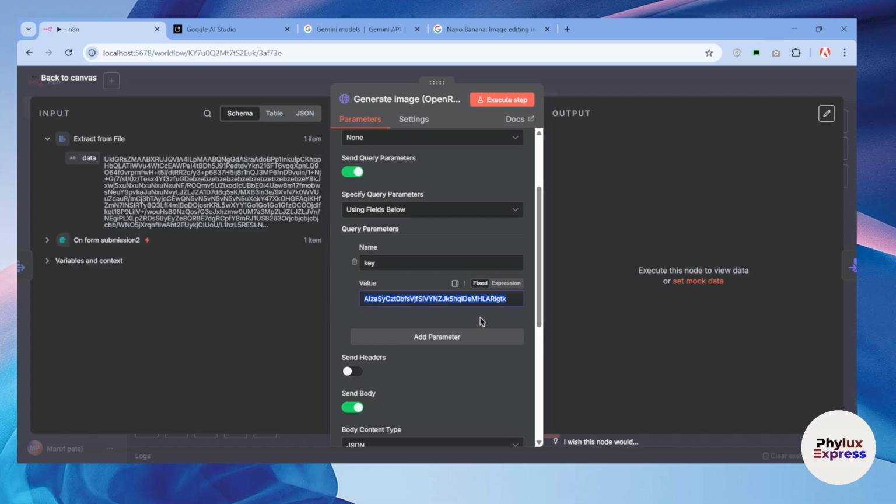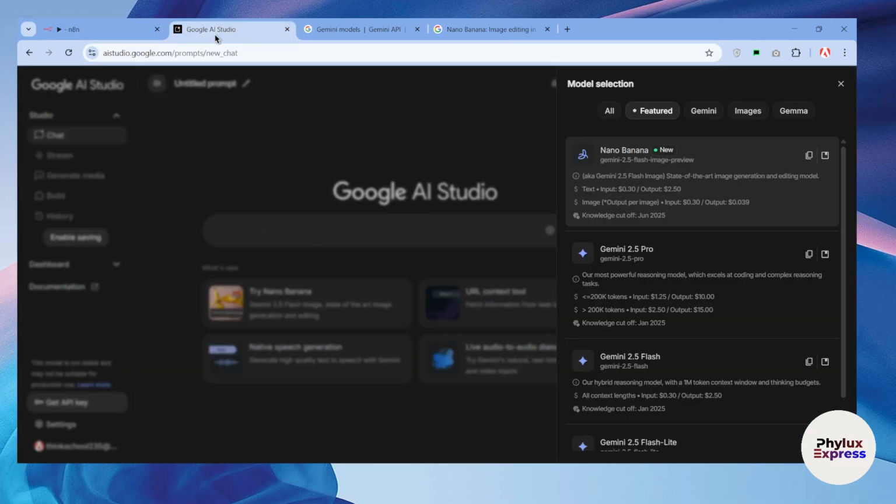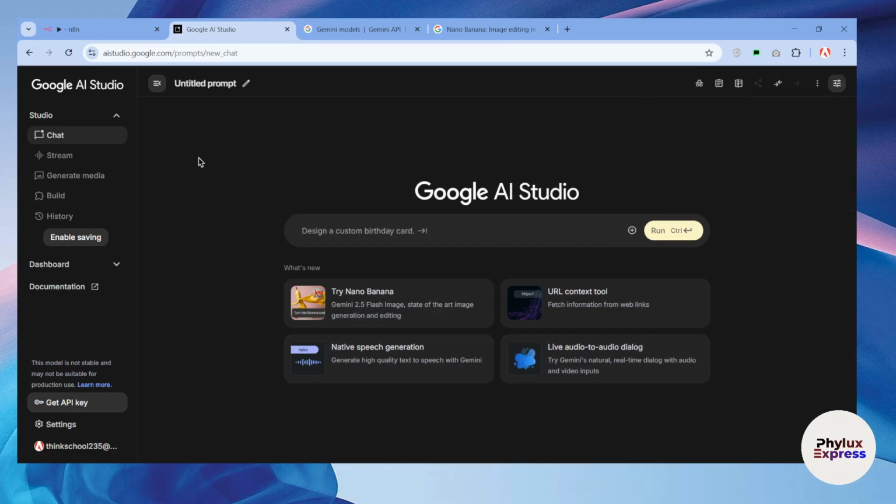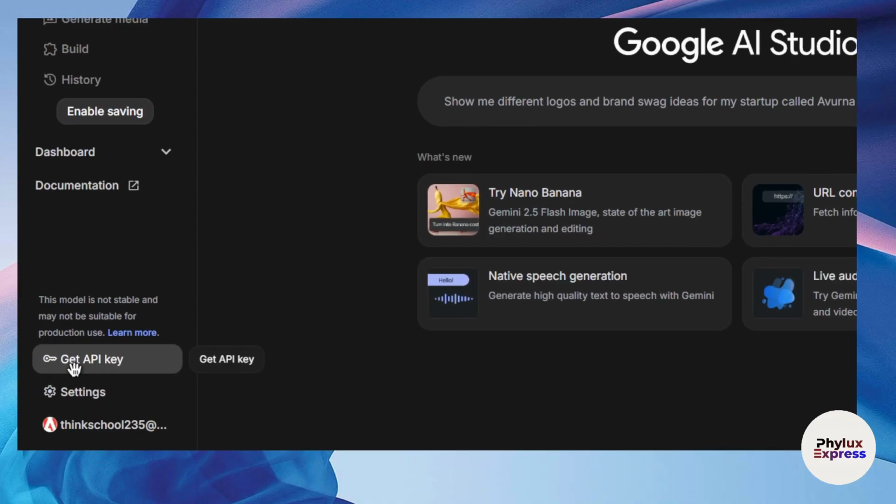So how are you going to find that? What you need to do is open your Google AI Studio. If you don't have an account, just create a new account. And then after that, on the left side, you will find the option of get API key.